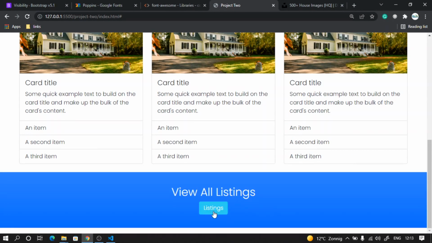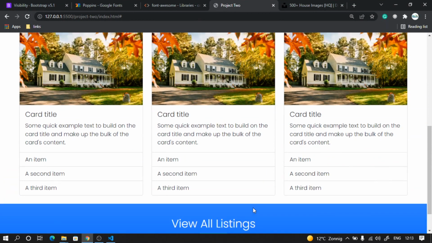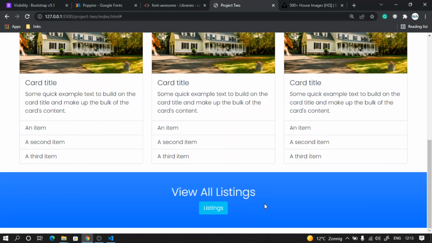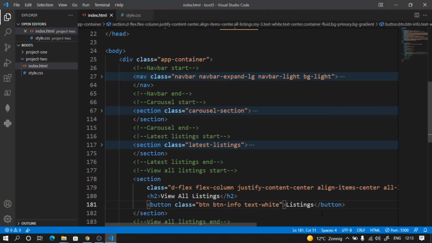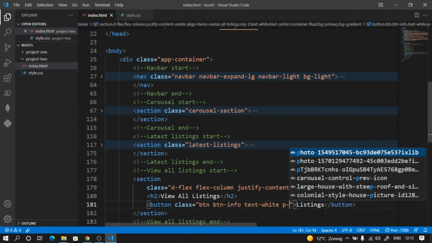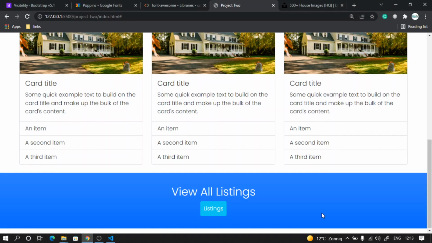So you see the listings button, this becomes white now. So this is how you can put lots of different styling using Bootstrap. If I want to put some margin and padding around this, I can apply that as well. And on the button I can say padding of 2 all around. So it has a padding of 2 now all around.